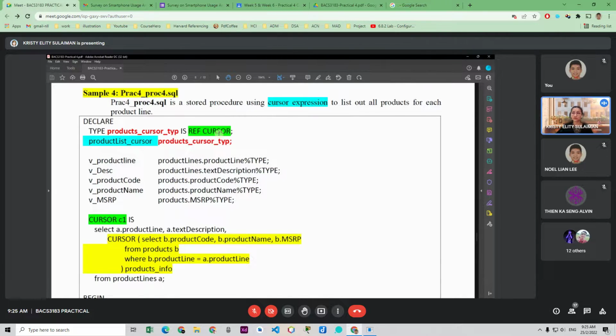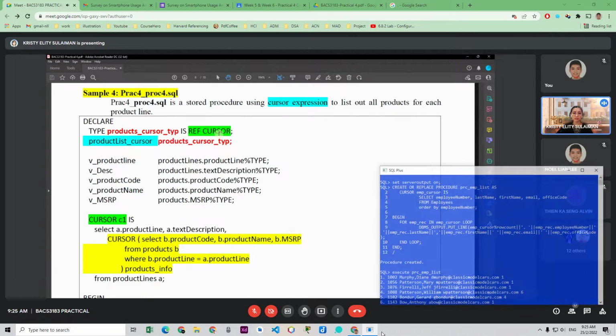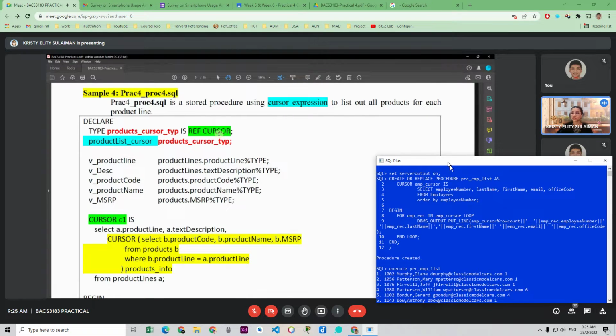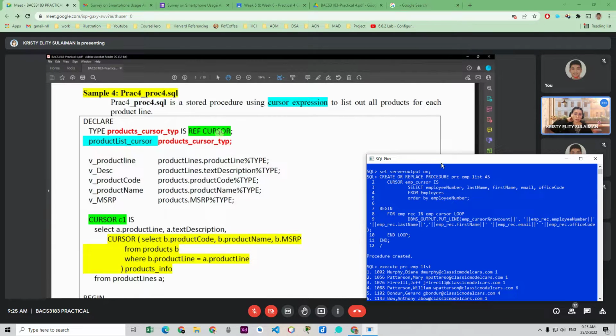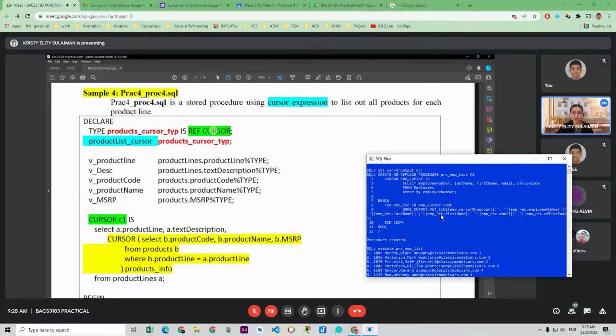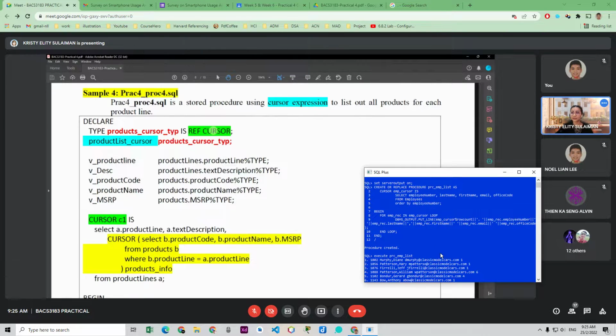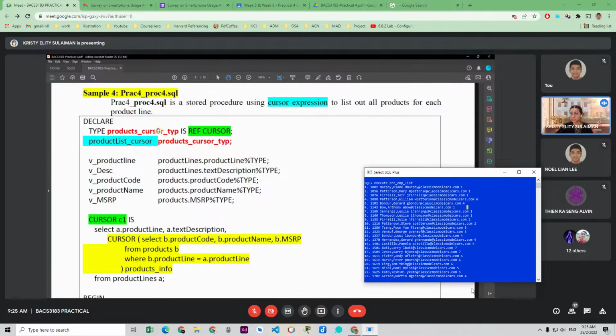So if you want to use cursor expression in our query, we use ref cursor. The advantage of this ref cursor over a plain cursor is that it can be passed as a variable to a procedure or function. So this ref cursor is not a cursor, right? But this is a cursor variable. It's a variable that points to a cursor.